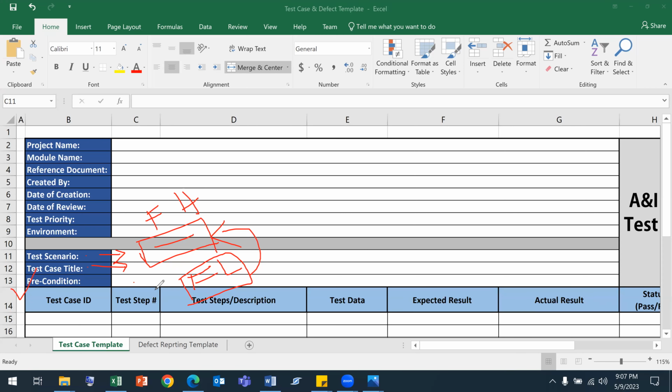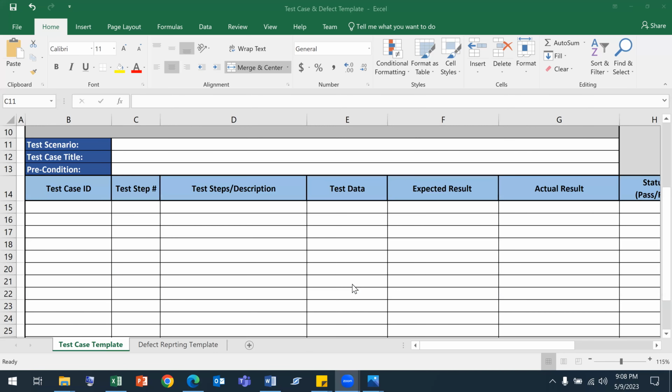So once you write down the test case, this is another important thing you need to mention. The precondition is that you need to make sure you have successfully logged in to Facebook so that you can validate the next phase of the functionality. Then you start writing the test case.